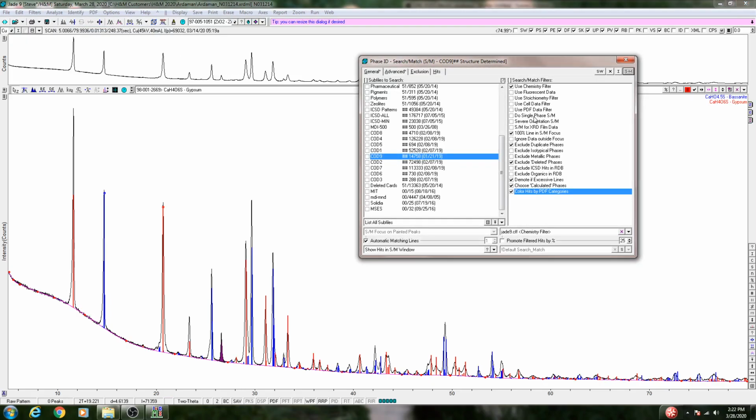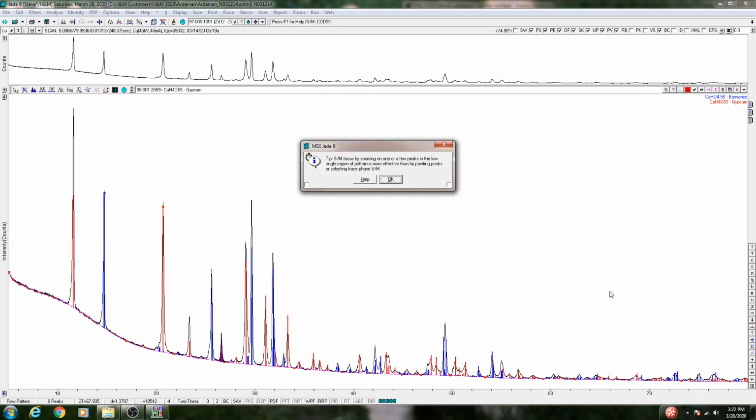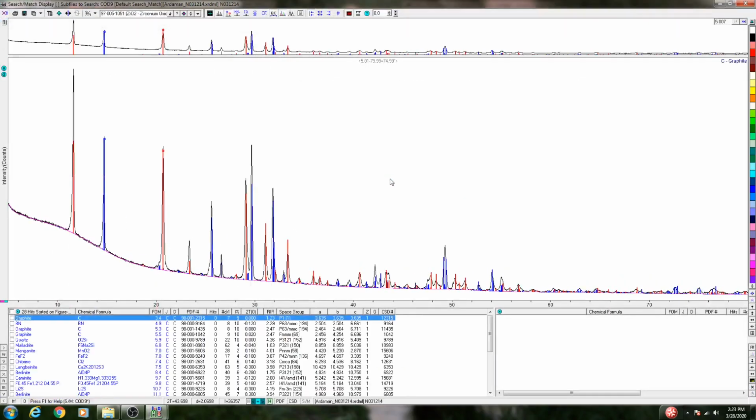Everything is still set the way it was before, and we'll tell it to do a search match. This is just a note that says you can also zoom in as a way of changing what it search matches. So if I were to zoom in on a portion of the pattern, it would leave out the peaks that are left out of the zoom portion. But we'll go ahead and see what this does. And it goes through its search match.